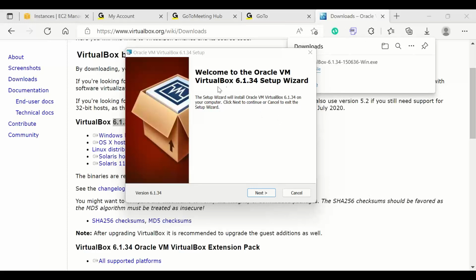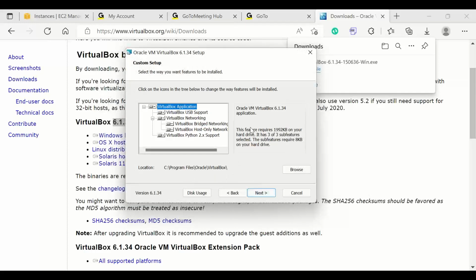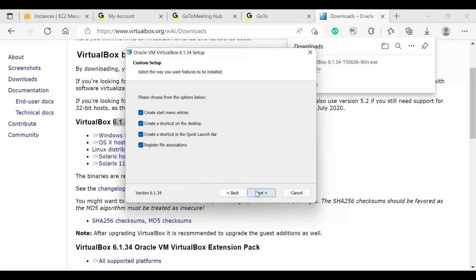Okay, so once this has been downloaded, just click on next and the next options. There is no big deal installing the software. Go to next, and create start menu entries, create a shortcut on the desktop if you need it. You can choose or unchoose these options. Then go for next and install it. But my laptop already has it installed, so I'm going to use the installed one instead of doing this new one.